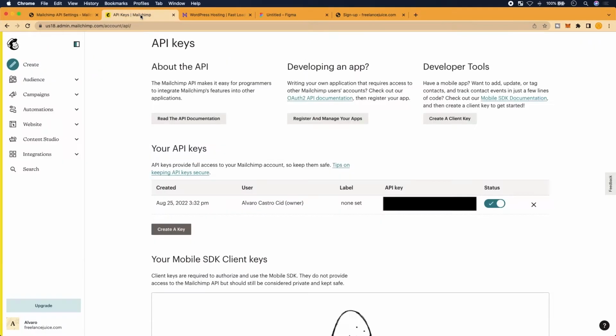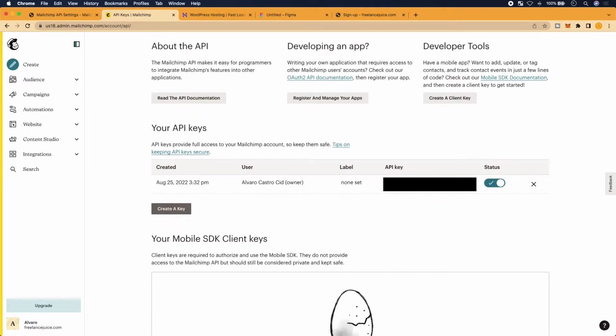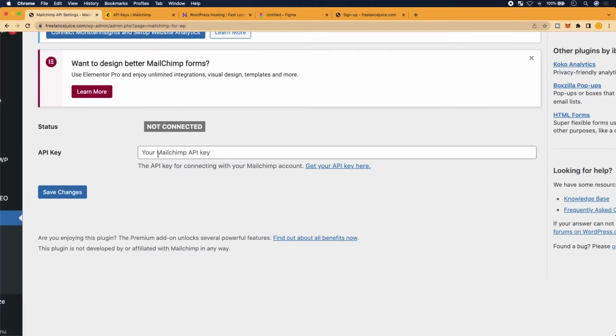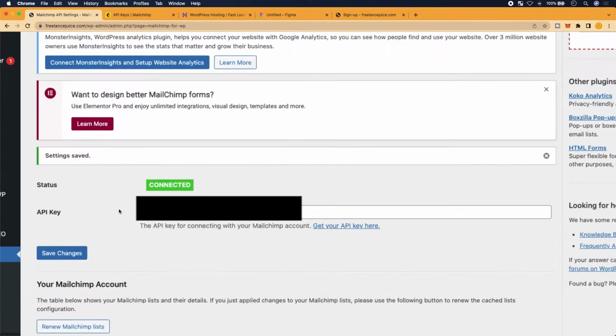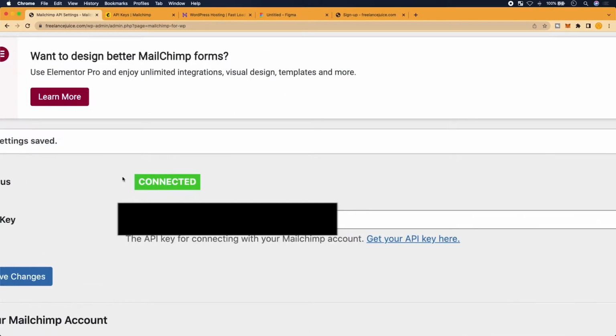All right, so we're going to come over here. We're going to highlight the API key, go ahead and copy it, bring it over here, and paste it. Then we are going to save the changes. And then all of a sudden you'll see that it says connected here.